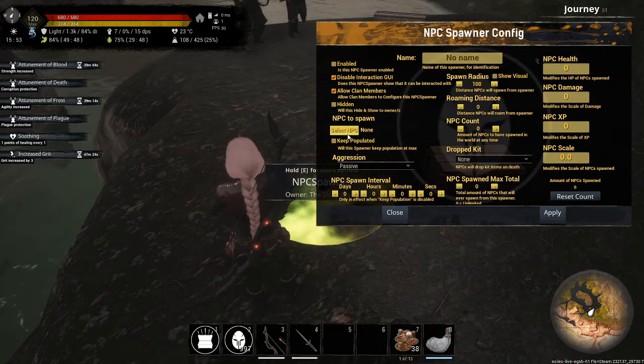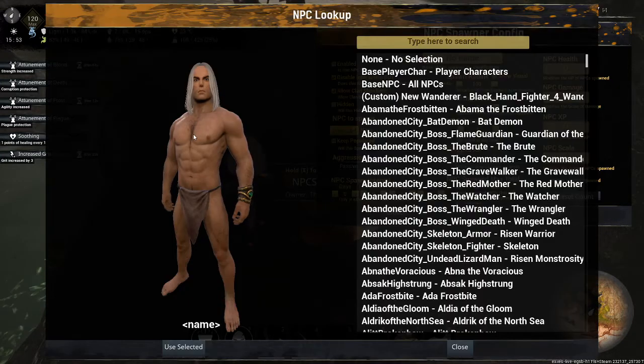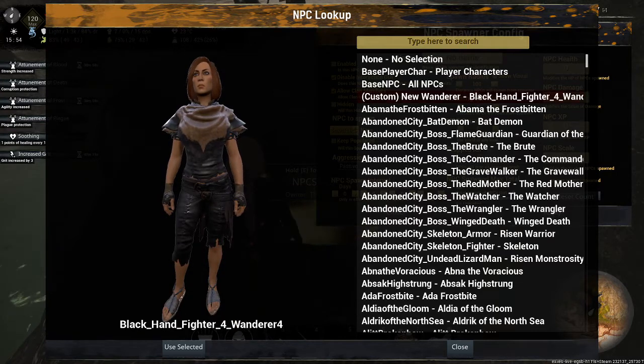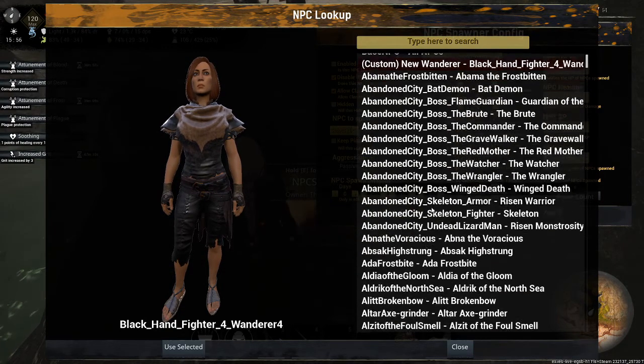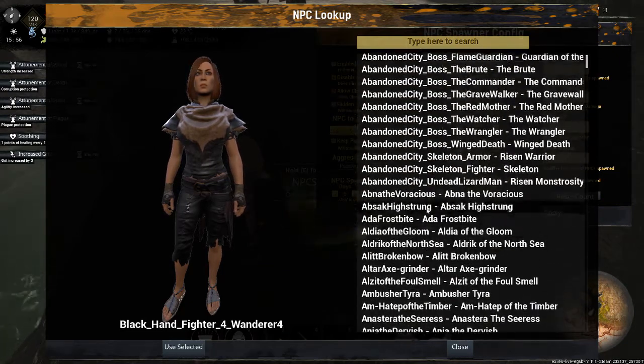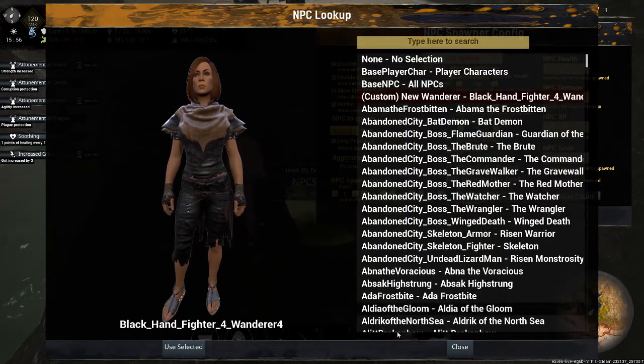NPC to spawn. This is important. You'll have to select the NPC you want to spawn. Here's the custom NPC that I created. As you can see, reminder, you need to make sure that emulate Pippi item is checked in order to see this here. Otherwise, you can just kind of go through here and pick and choose which one you want. All right.